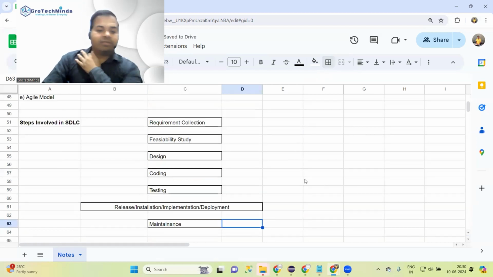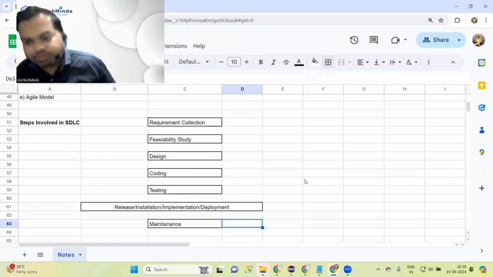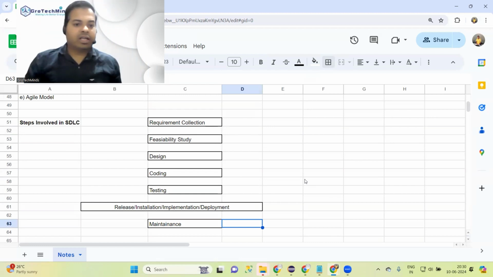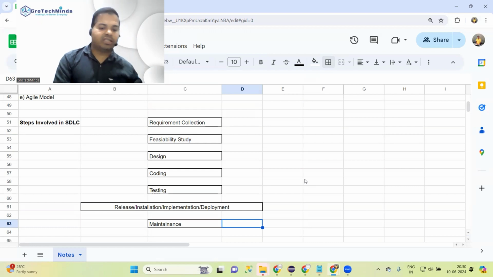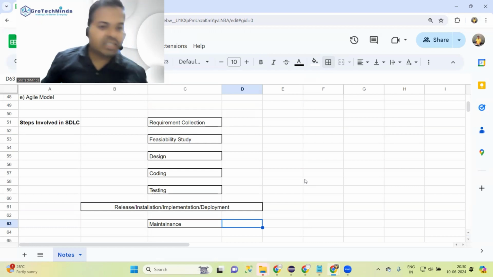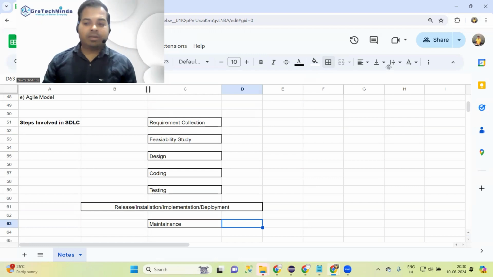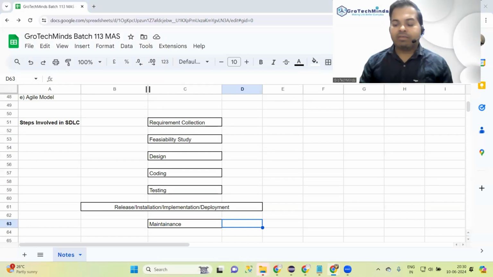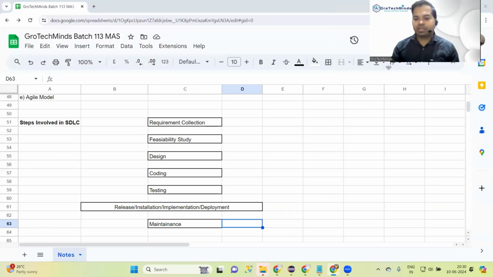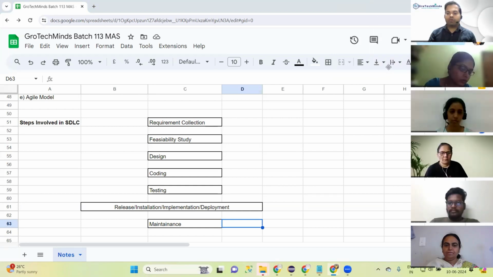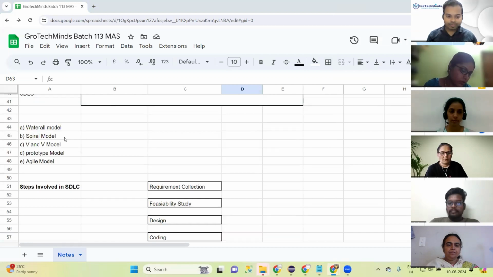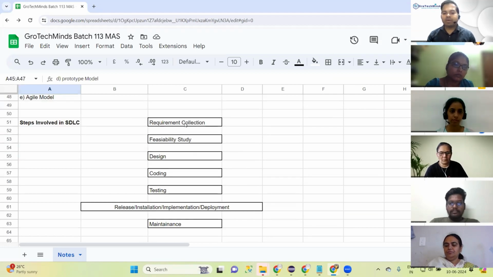So these are the 7 stages that we have in the SDLC process, which are called requirement collection, feasibility study, design, coding, testing, release, and maintenance, right? That means these are the common steps that we have in all the SDLC models. Doesn't matter whether it is the agile model, the waterfall model, the spiral model, or the V&V model, these steps will remain the same in all the models, right?